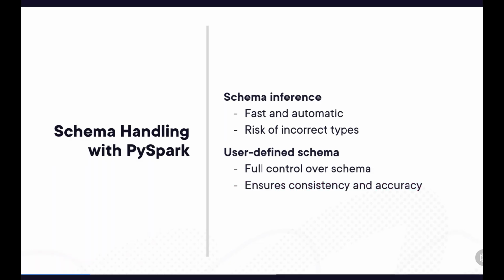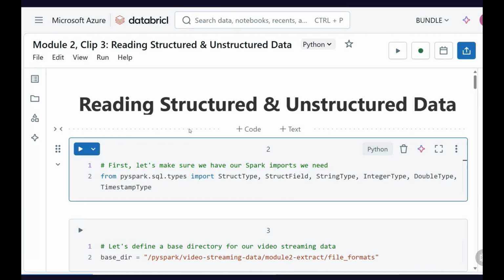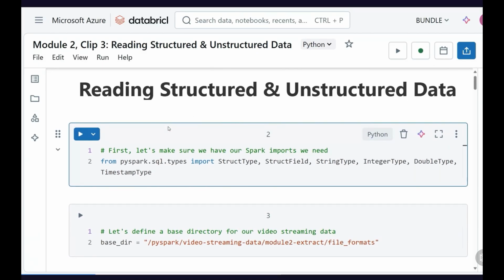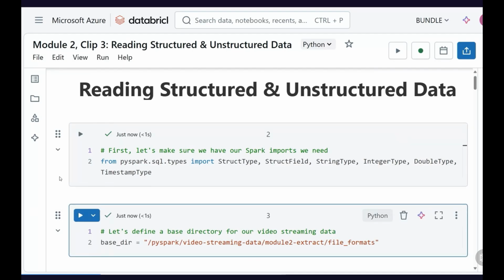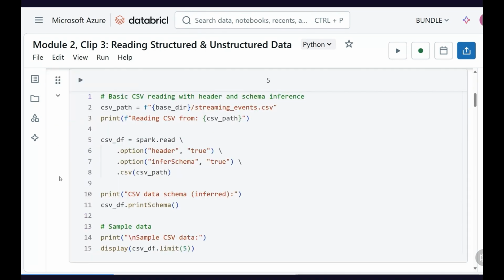All right, so over here in our Databricks notebook, I'm going to run the first two cells. And these first two cells are just some setup cells that we need to make sure we have the right Spark imports, as well as defining our base directory for the video streaming data that we're going to be using. So starting with CSV files, you can see here that I'm using the .read.csv with the header equals true. And we also have infer schema set to true. And what this does is automatically detect column types.